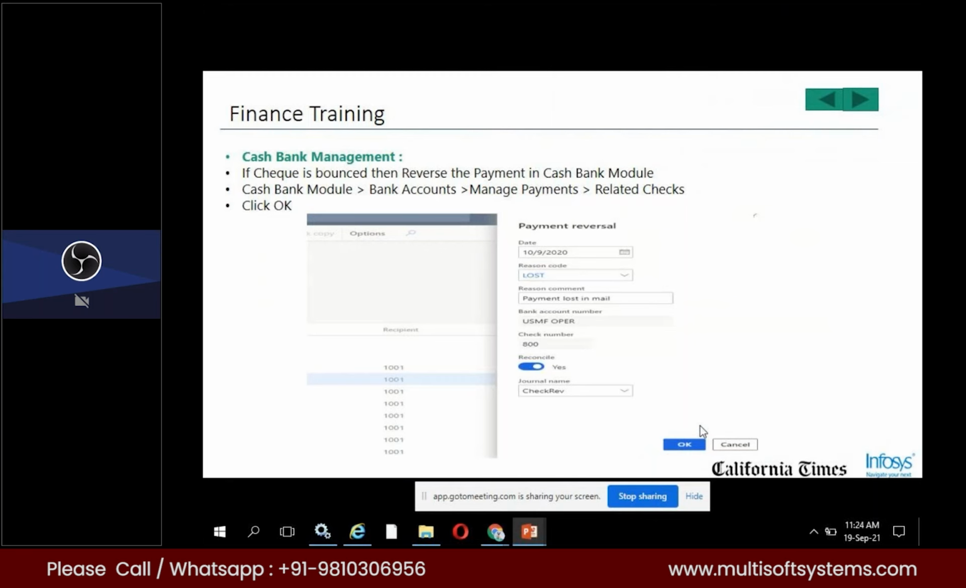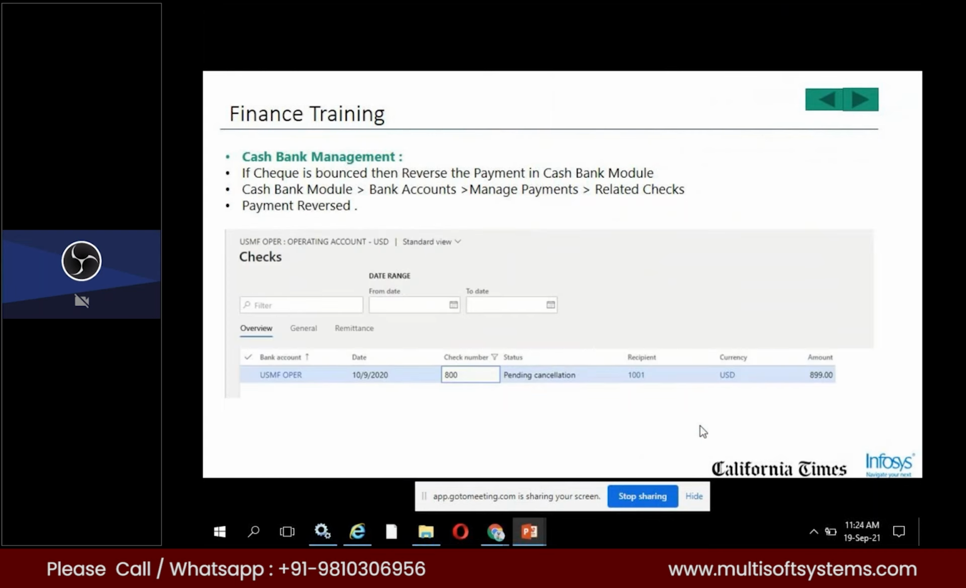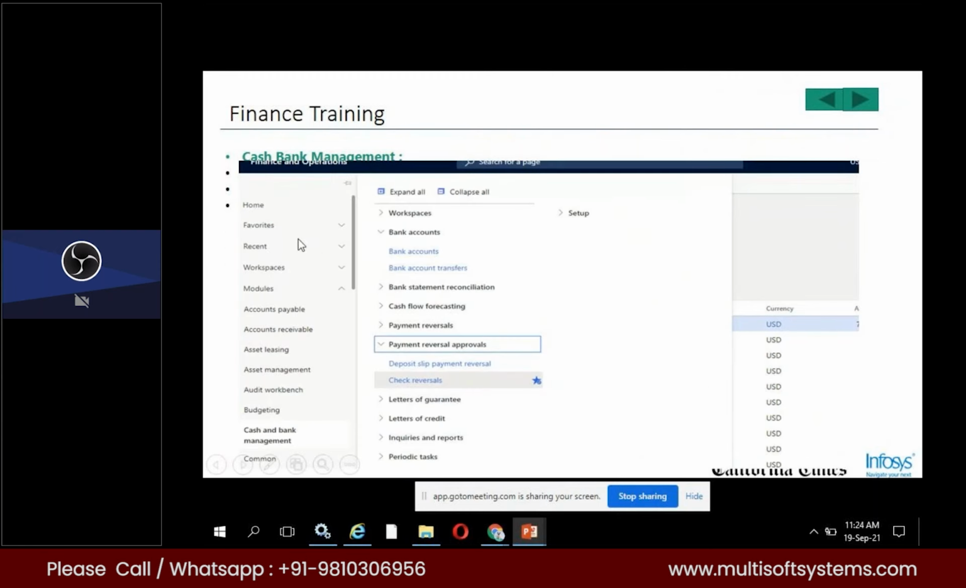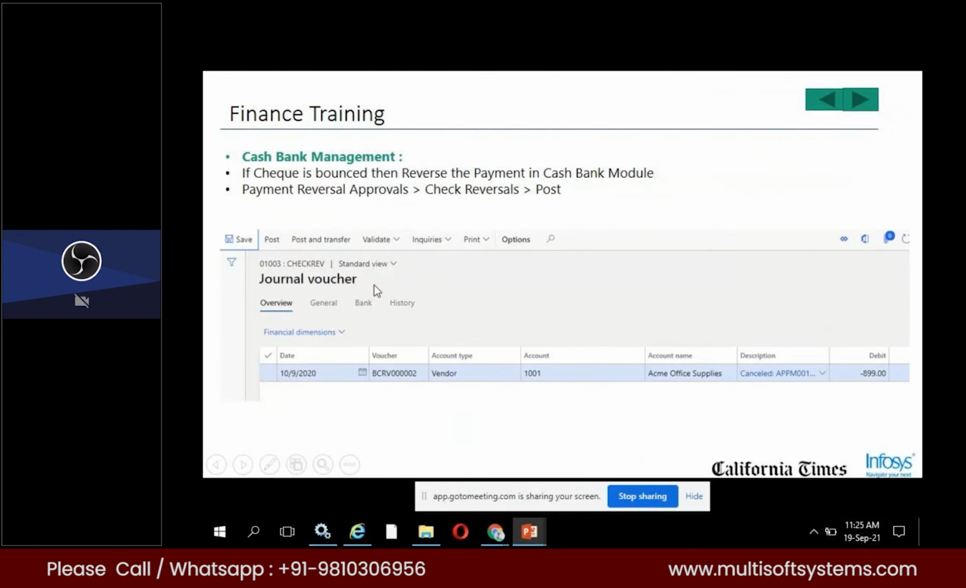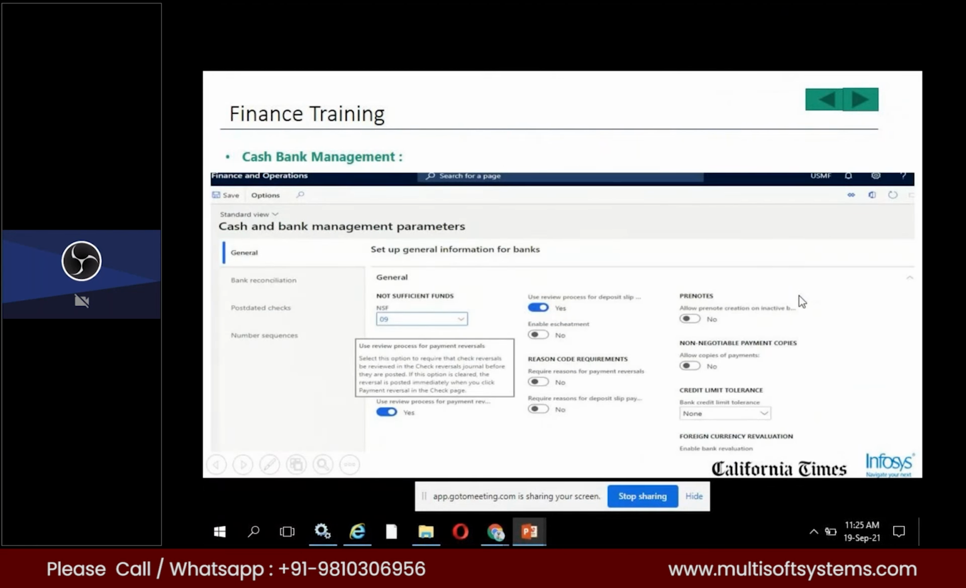If there is any reason, we have to put the reason code for why the transaction failed or why the check is bounced, and give all the information in the D365 module and do the whole reversal part. We have to go to the cash and bank area, go to payment reversal, and post the deposit slip payment reversal or check reversal. And the check is bounced. These are the following steps. I'm just recapping the last class.